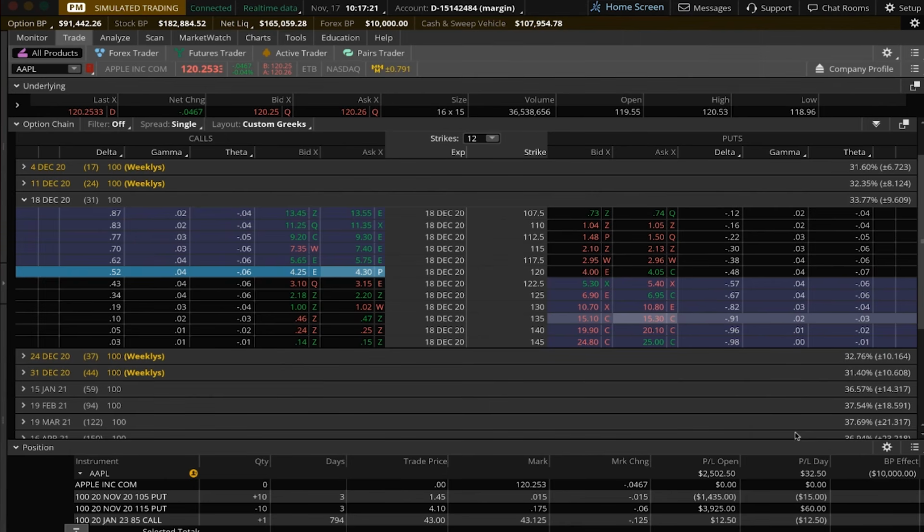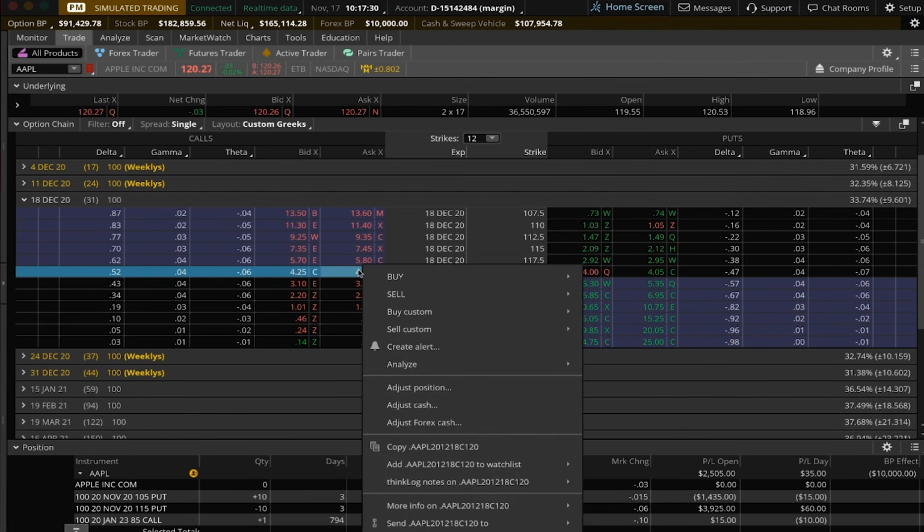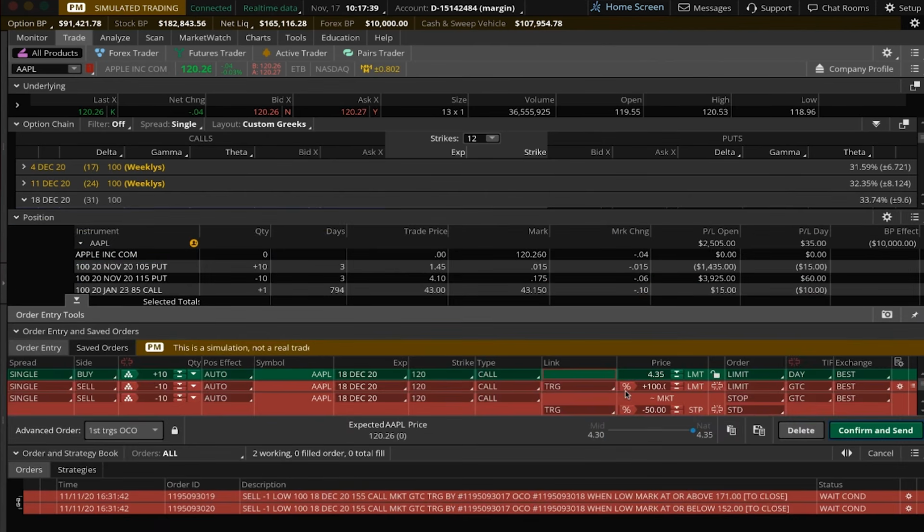To do that, I'm just going to come here to the ask price again. I'll stay with the same strike on the same stock. I'm going to right-click here and go to Buy Custom. But now within this menu, you'll notice, hey, there's our long call order template. As I click on that, it creates that default template that we've already saved. And now I could just click Confirm and Send.